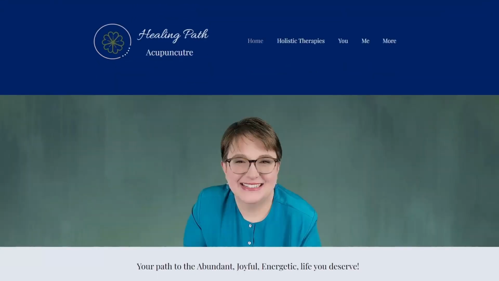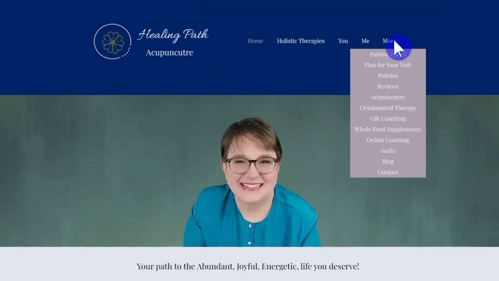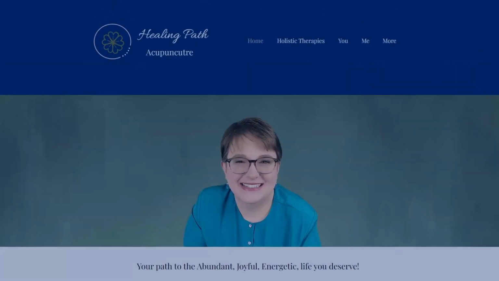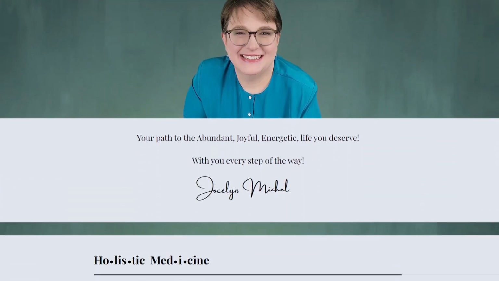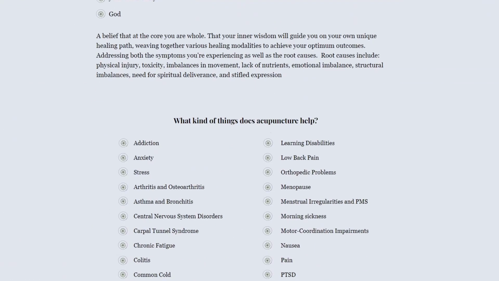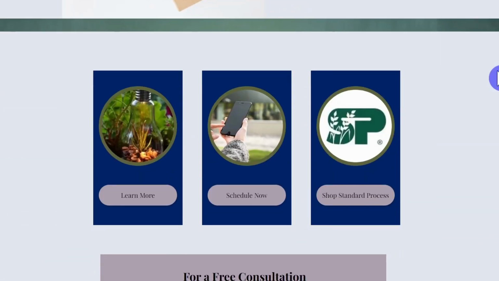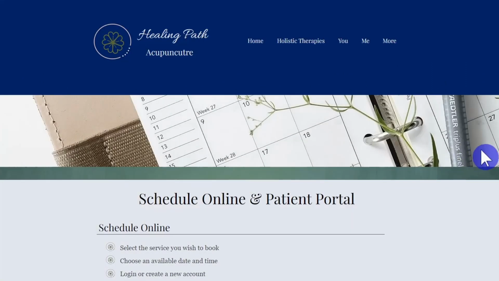You can click on the More button and click on Patient Portal. This will take you to the Patient Portal. Or scroll down until you see Schedule Now. Click on the Schedule Now button. This will also take you to the Patient Portal.